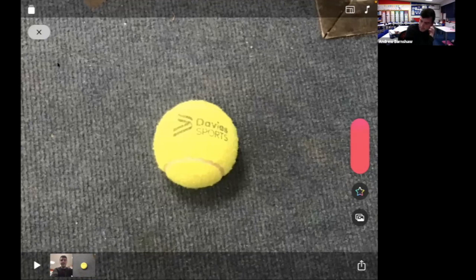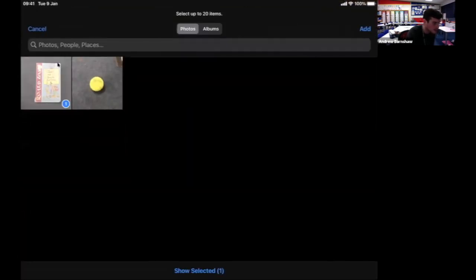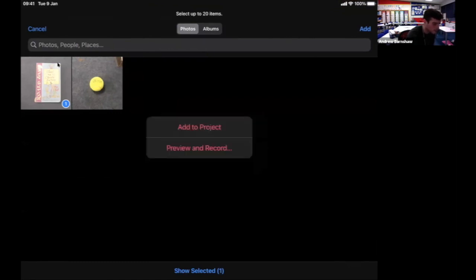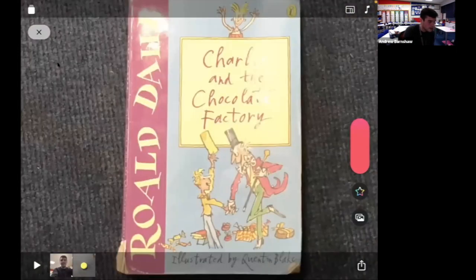I want to speak about reading now, so I'm going to go to photos and grab the picture of the book there. And again, clicking on the image, pressing add and preview and record, because I would like to talk over the top of the image. Okay.